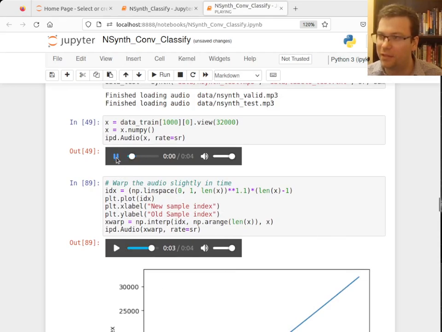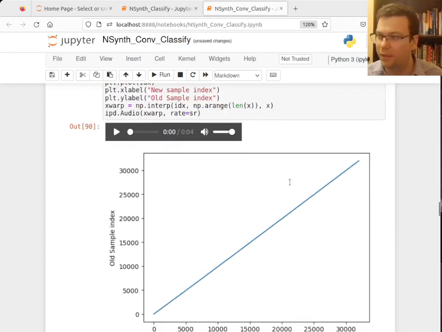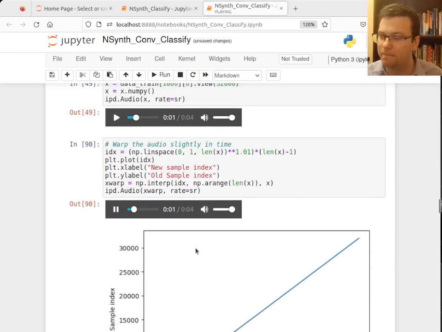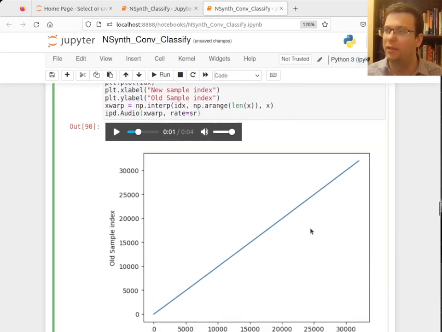Versus this. So maybe it's a little bit extreme. Maybe we'll go down a little bit. Let's say 1.01. Okay. Versus. So it starts off just a little bit low. So it's slightly different data.